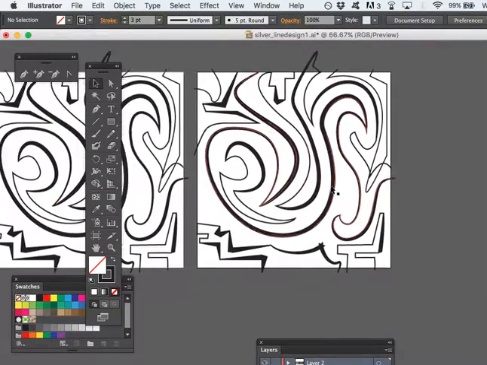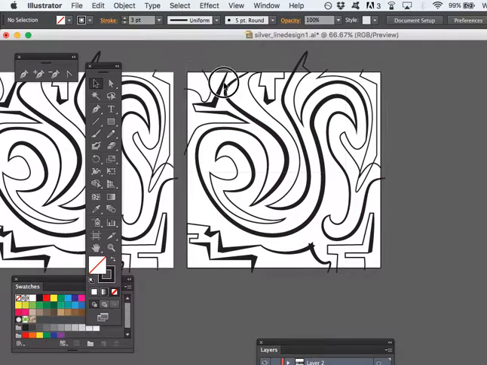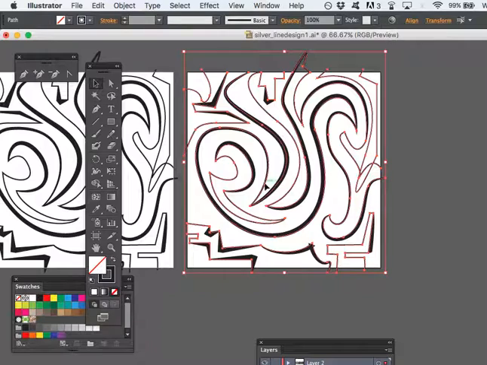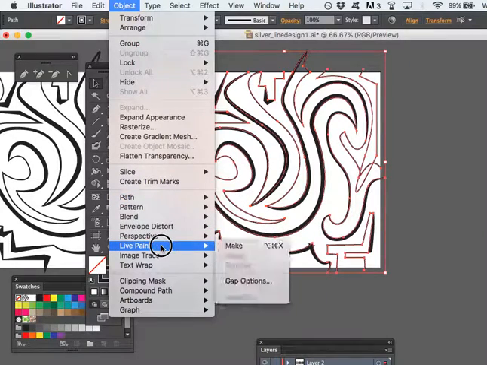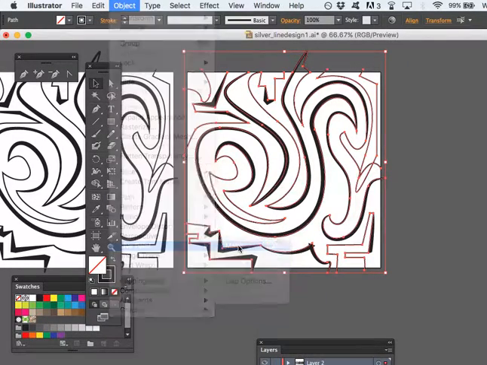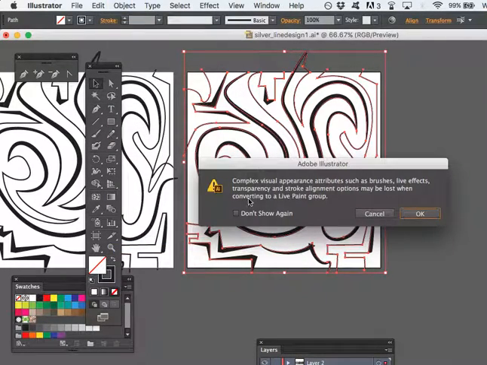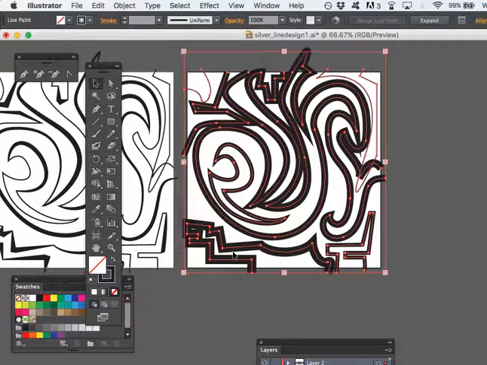So I want to use the live paint tool and mess with this, but here's the problem. First of all, let me show you what happens. If I select all of this to use the live paint tool with, and I say object, live paint, make, it lets me do it, but watch what happens to my line. This comes up and it says that complex visual appearances, like stroke, will change. So watch, if I say okay, everything becomes kind of messed up.